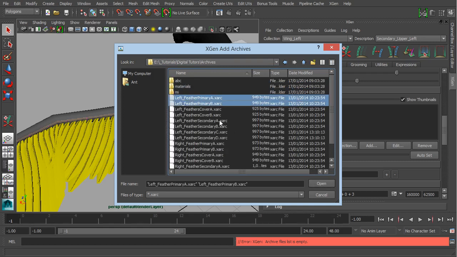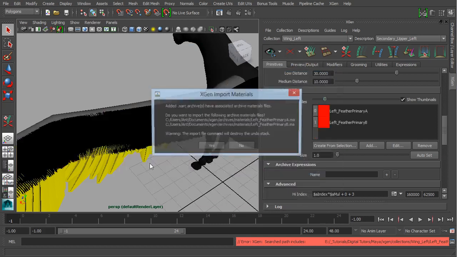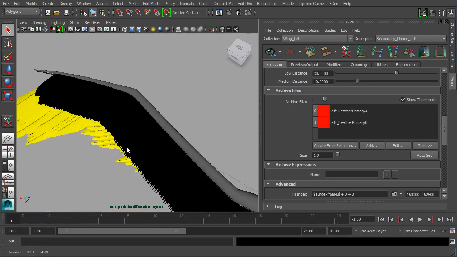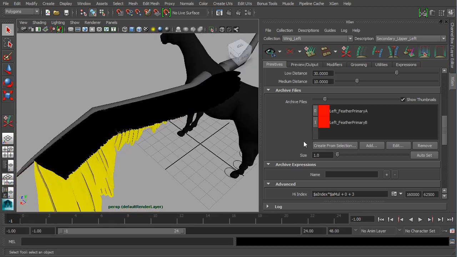So now let's go down to secondary A and B. So these will be the upper, and then C and D, and those will be the lower ones. And like I say, it doesn't seem to work properly if we used both the primary ones on the upper there. So let's just load in the primary ones and see what happens. Now this time we don't want to bring in the materials because the materials already exist in the scene that we're going to use. So I'm going to click no. And those primary feathers seem to have come in and they look okay.